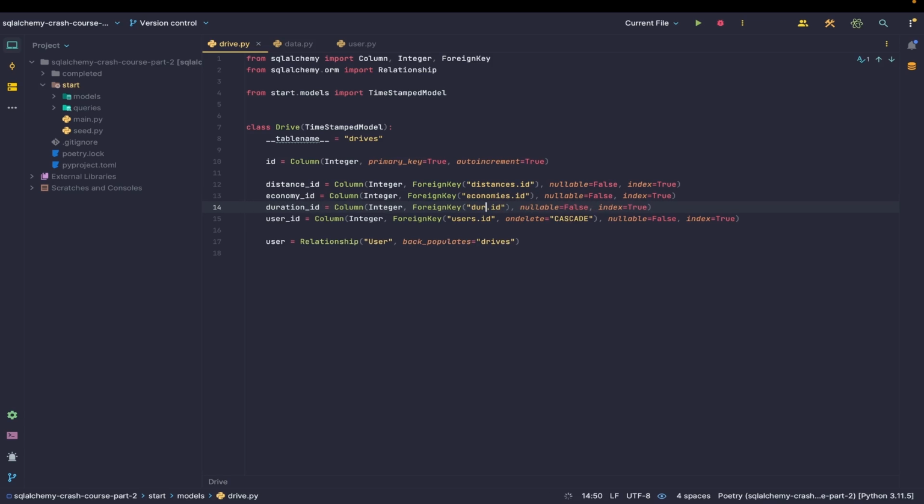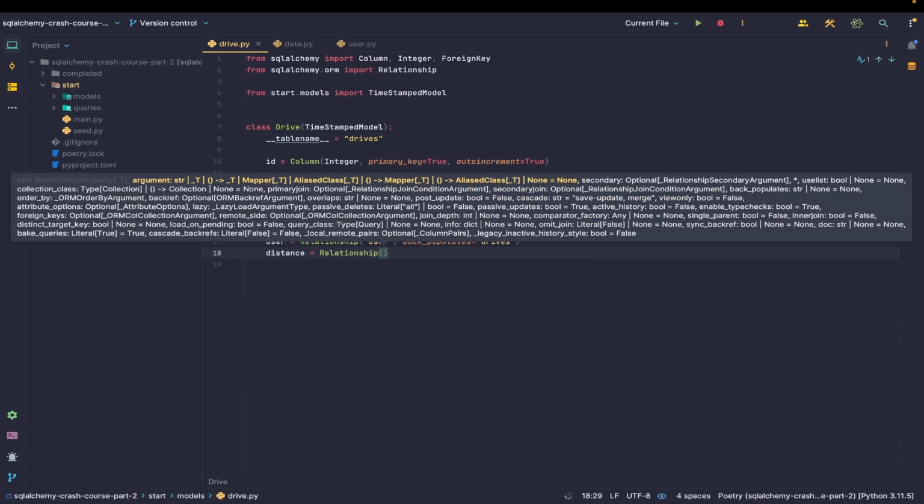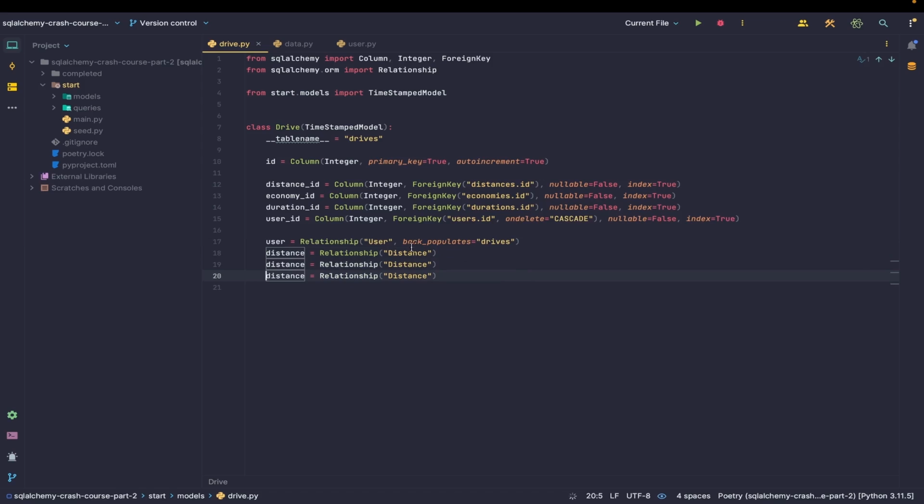And here we're going to say durations. Okay. So what we need to do here is we need to create the relationships for these models. So here I'm going to say that the distance is equal to a relationship, and this will point to the distance model. I'm going to duplicate this a couple of times, and I'm going to say economy. This has to be economy, and this one will be duration. So we're going to say duration.